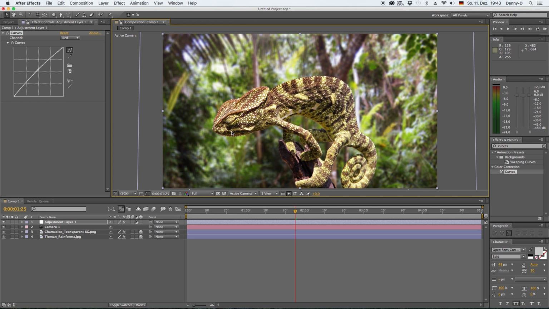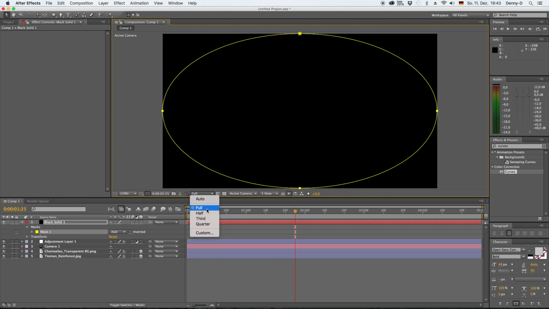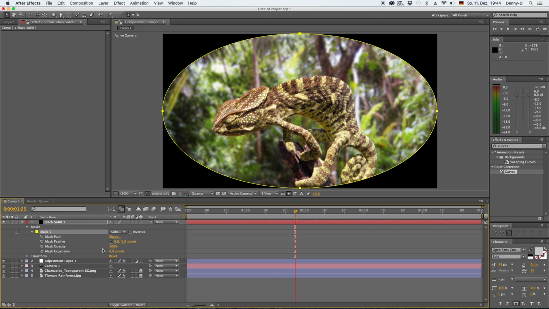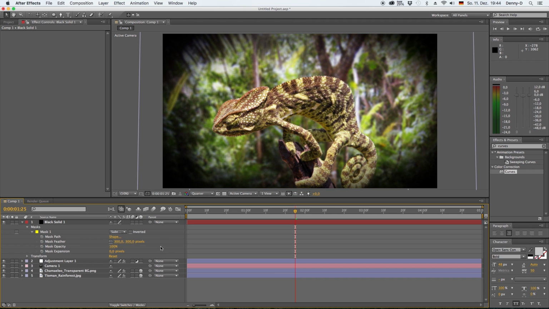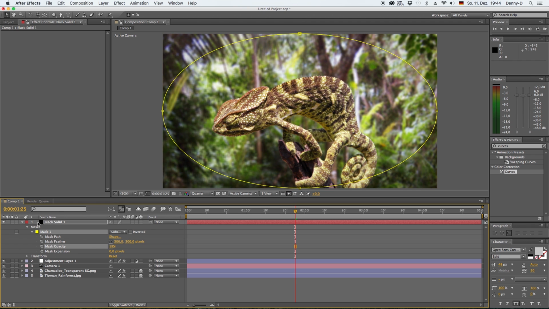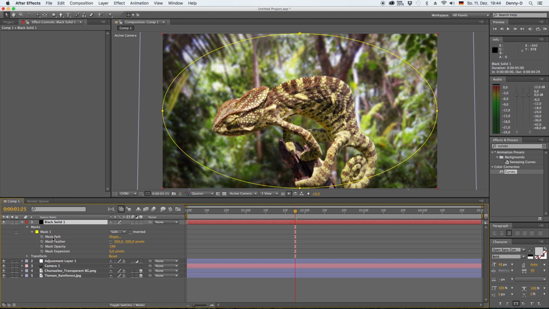Okay, this is it. And one last thing I always like to do is to create a vignette. And for that, we need to add a new solid with a black background. Double click on the Ellipse tool. Go to Mask, switch to Subtract, and then crank up the mask feather to around 300. And then we also want to lower the opacity to around 20. And yep, I think that's it. Let's turn that down to 250.